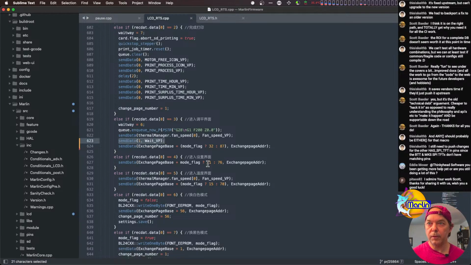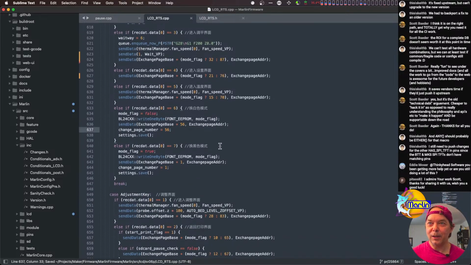32.87. Oh, that's got to be wrong. Make sure I didn't do too many of those. Nope, just this one. Did you see that when I did it? Try to warn me. Let's see, here we have change page numbers 56 versus, yep, gotcha.